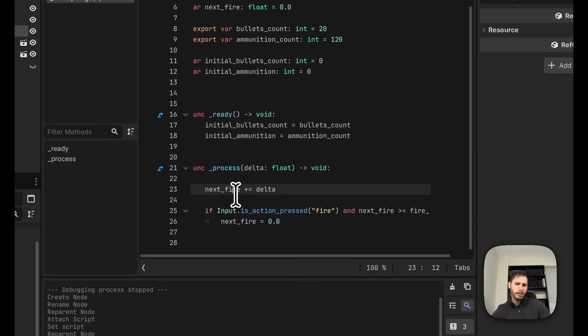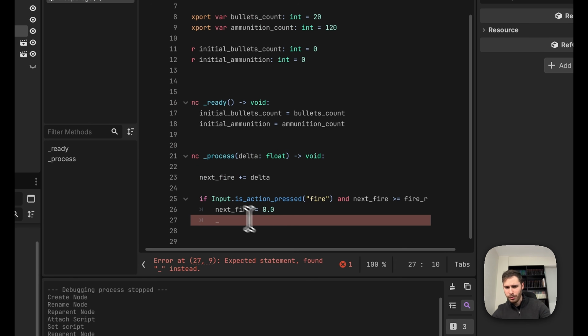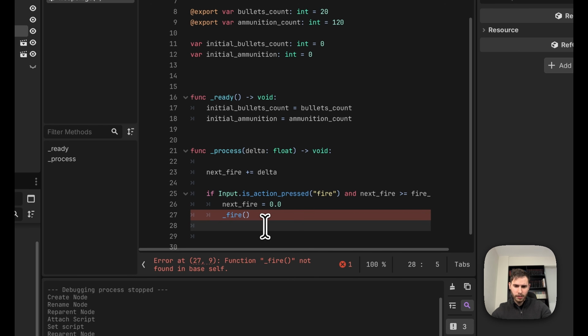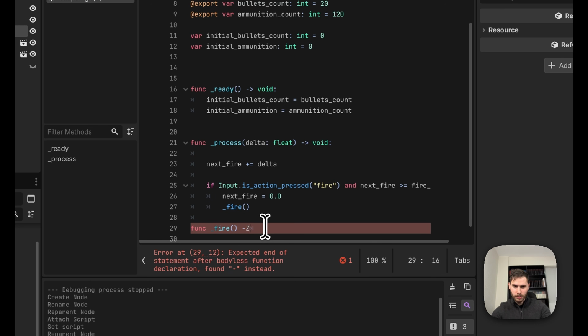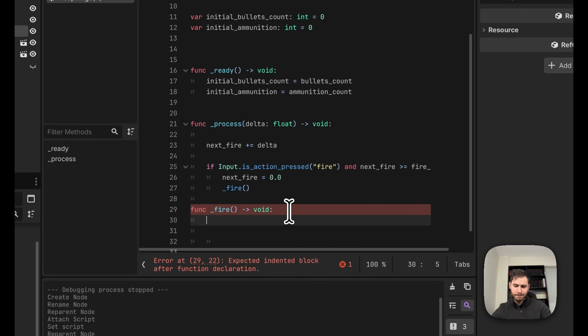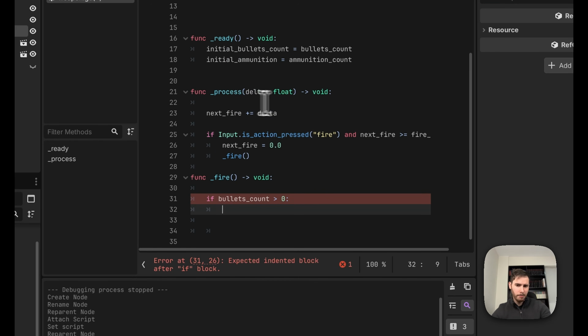Okay, so we have next_fire plus equals delta, and we create a new method. We use an underscore if we want to create a private method, a method that only resides in this file. _fire, returning void. That will happen if the bullet count is greater than 0, then we're going basically to shoot. I'm going to decrease this.